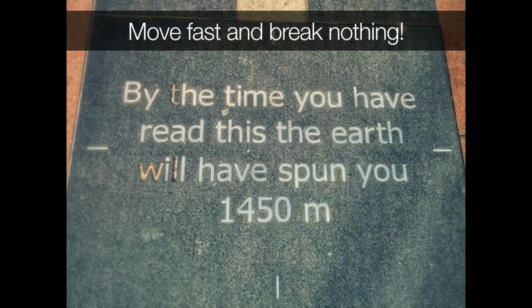This is in London. By the time you've read this, the Earth will have spun 1,450 meters. This is how fast we move, and I think we should do that. So embrace new technology, but embrace it in a way that actually makes sense, so that you don't break your end user's experience. And this is what HTML5 does right now. The time is right for using it, so please use it, and that's all I had.